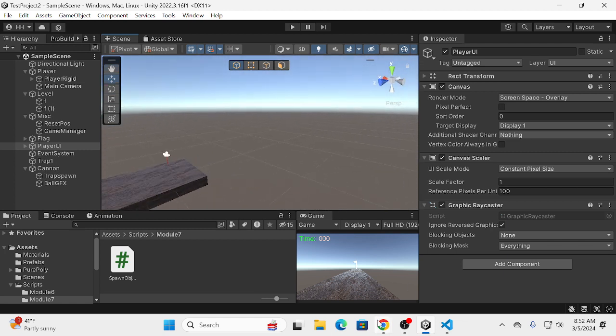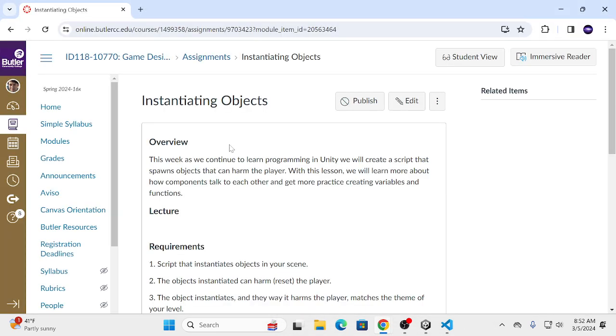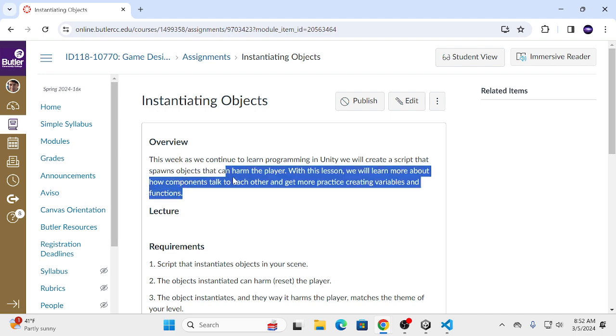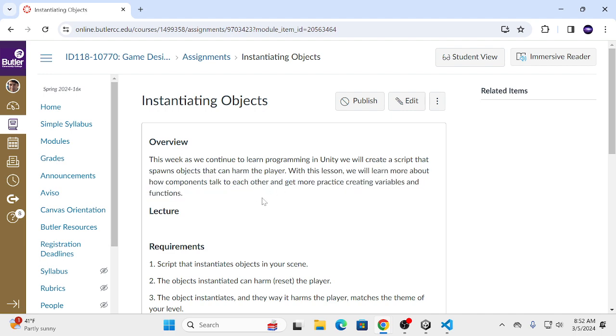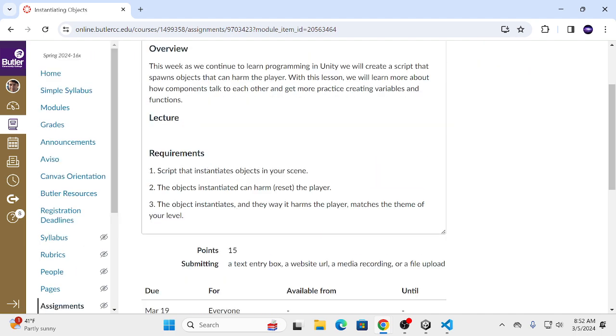So that's what you're going to be doing this week. If I go into the assignment here, and the lecture will appear here, it just says, this week we continue to learn programming in Unity. We will create a script that spawns objects that can harm the player. With this lesson, we will learn more about how components talk to each other and get more practice creating variables and functions. So the requirements for this assignment are a script that somehow instantiates objects in your scene. The objects instantiated can harm or reset the player.